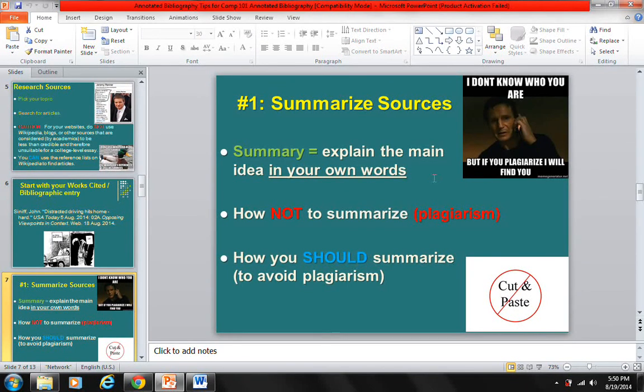Same thing if someone says, "Hey, what was that movie about?" or "What was that book about?" You can't give them every single detail. So your brain is going to have to sort through the information and go, "Oh, here are the most important things that happened in this book or movie that I'm trying to summarize." It's the same thing when you summarize in your annotated bibliography.